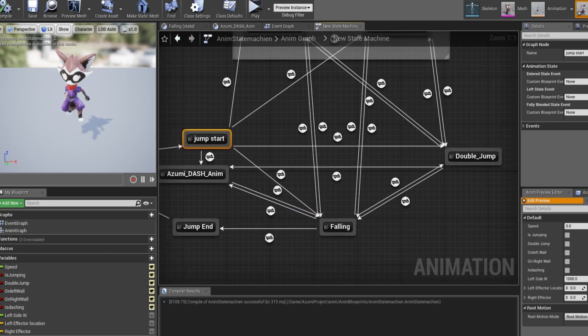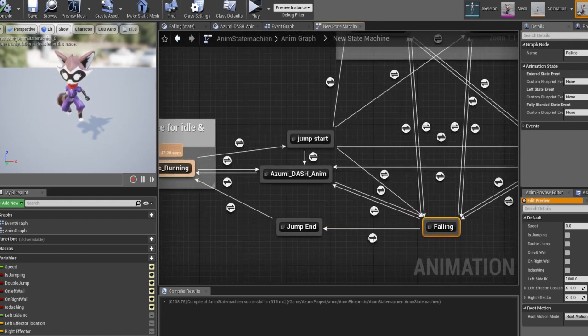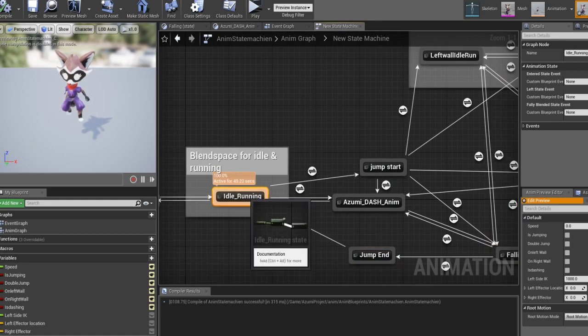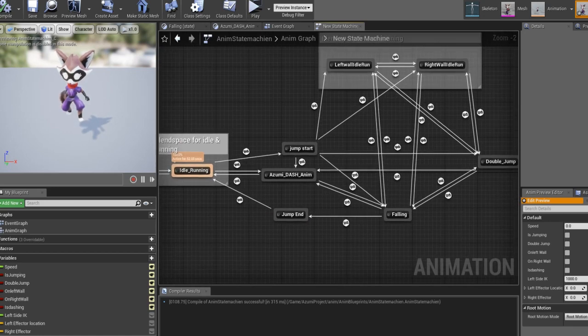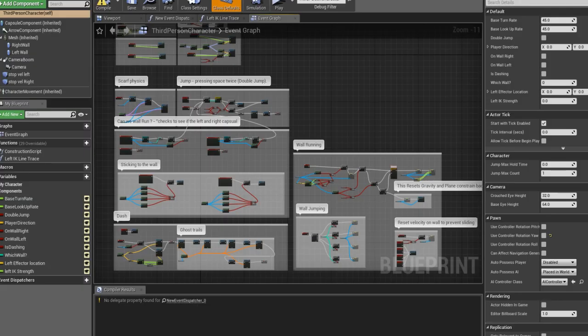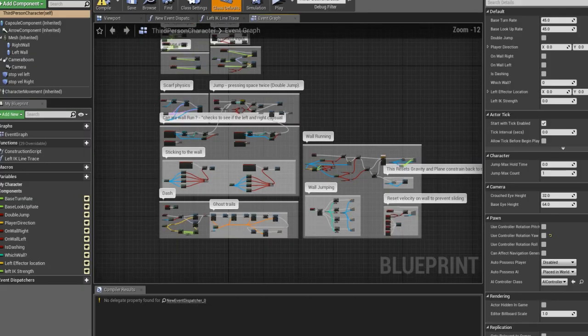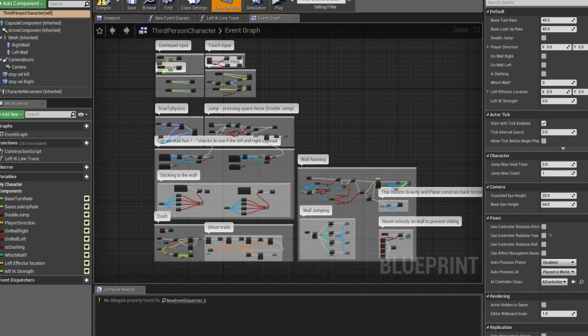Now, all of these transitions, as well as the event graphs and blueprints, were all done by myself, but going through and explaining in detail all of the programming behind this movement system would take a very long time, so for the sake of this hand-in, I'll briefly touch on the most important parts of this system and my rationale behind developing them. The first one I'm going to talk about is jumping.